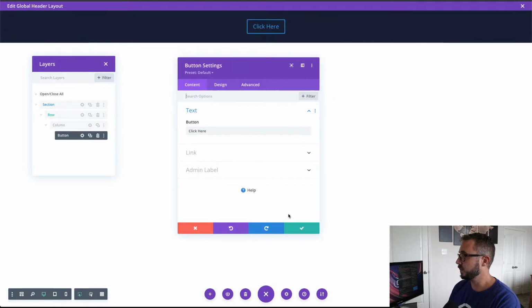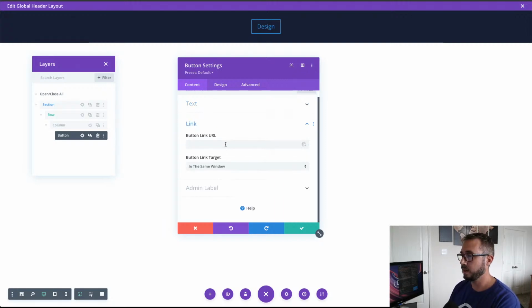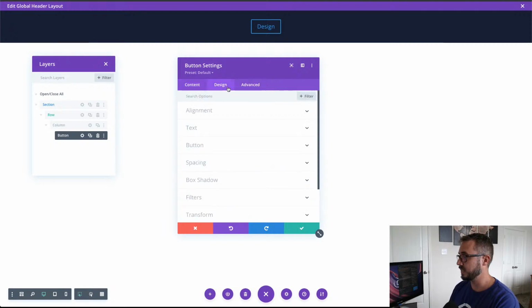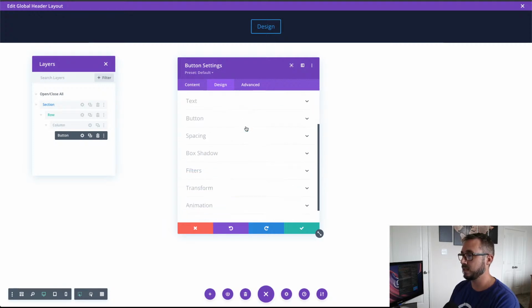And I want to update the button text. So just put design. And here's where you would put your link URL if you want. This would be where you want the button to redirect to. Let's jump over to the design tab. I guess we can align our buttons centered. And let's do our custom button styles.